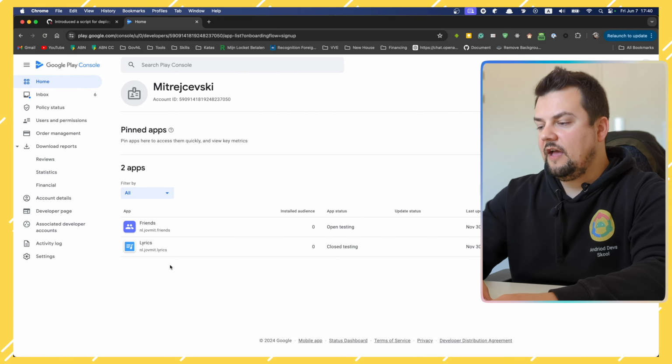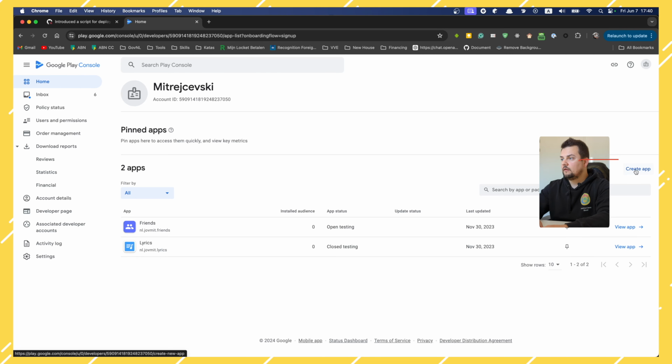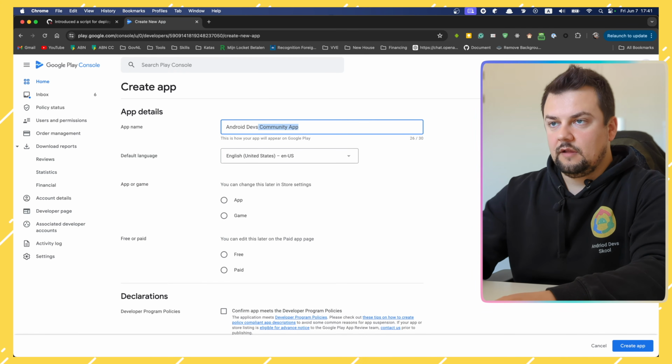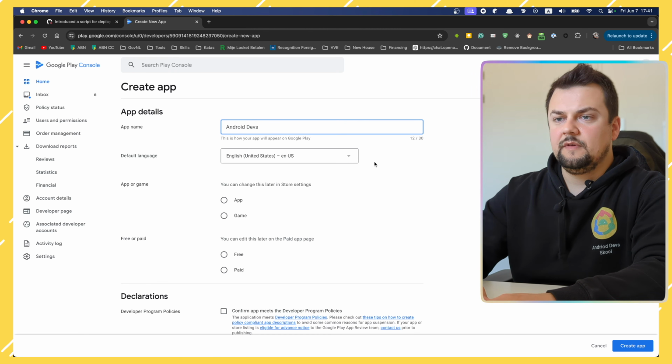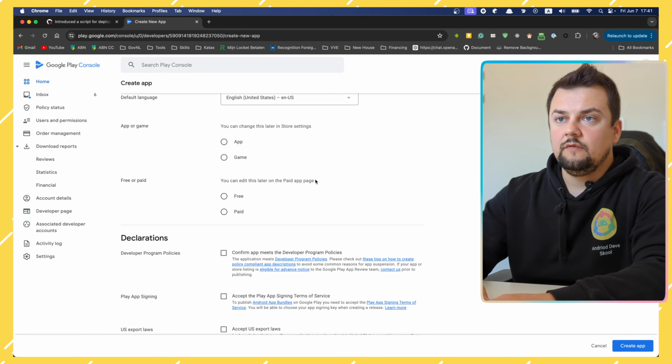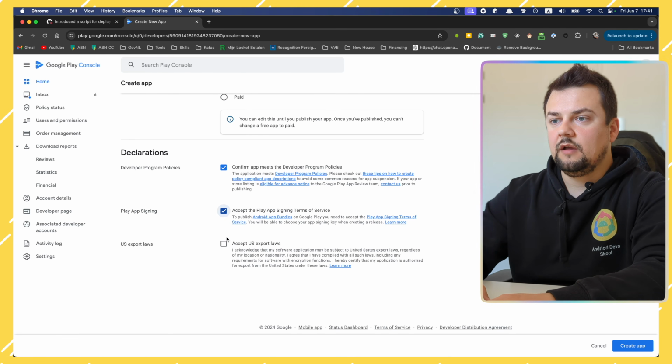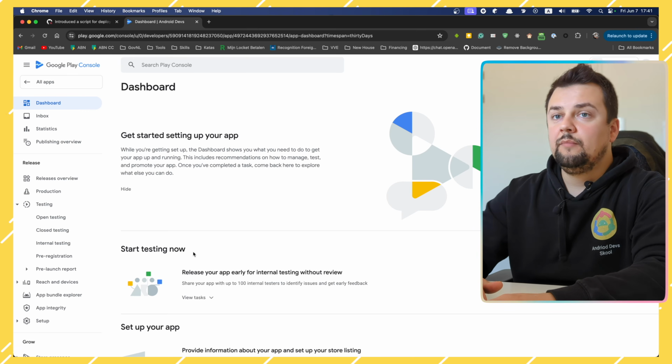And right now I do have two applications that are published by me before, and we are about to create a new one. So here, just click on the create app and let's name it Android Devs Community App, or maybe just Android Devs. And then we are gonna add a description. The default language is English US. Is it an app? Paid or free? It's free. Then we have to declare that we agree to this. Let's create the app and boom, there we go.